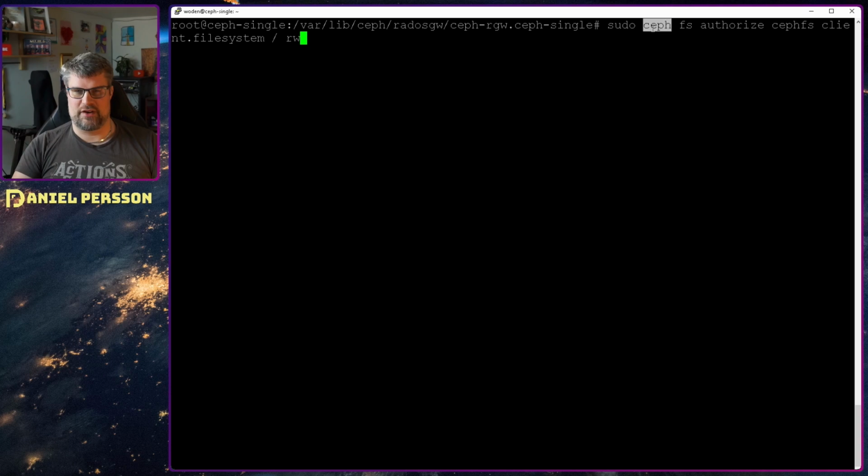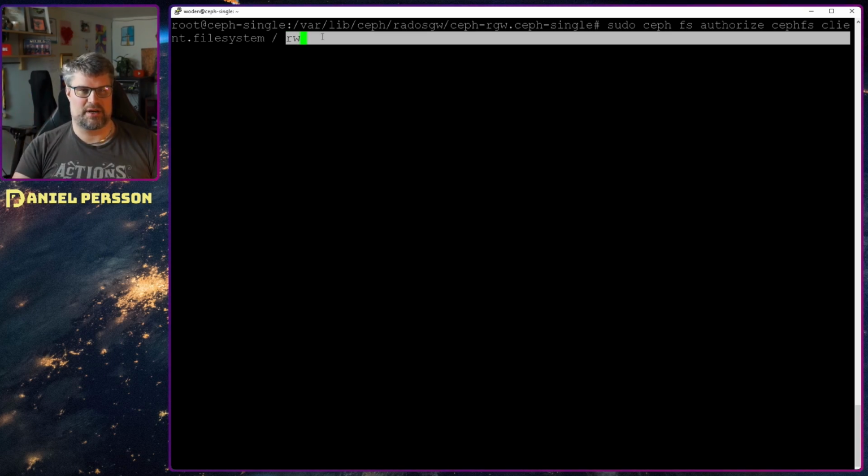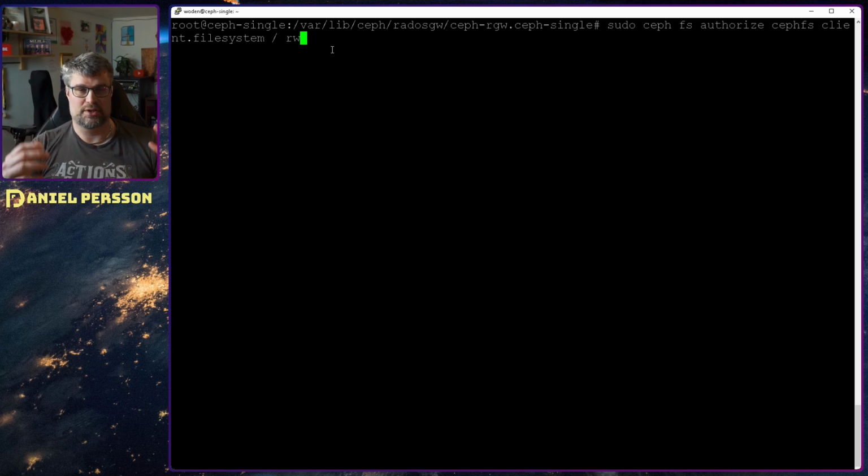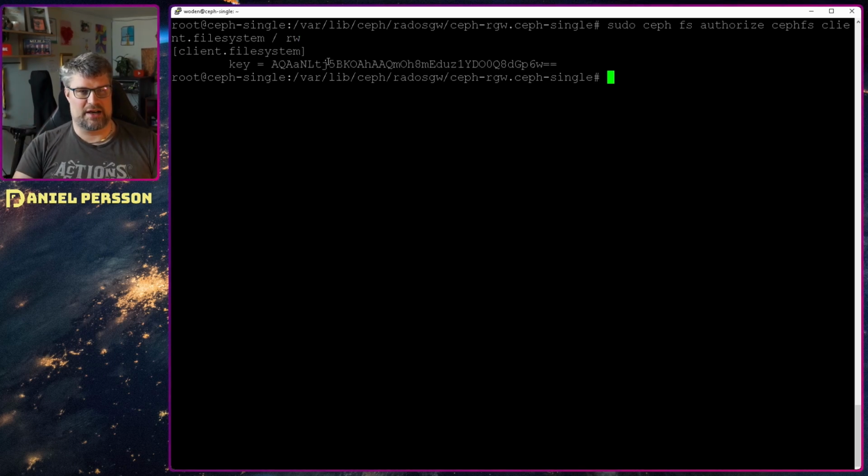So here we have the CephFS. Authorize CephFS, so that this is the actual name of my CephFS. Client dot, so I will create a new client. I will call it filesystem. I want to give it access to slash, so the whole thing. You could restrict it more and have just one directory further down in your file system. And I want to give it read write, so I can create the things there. If I run that, I will get this key here.